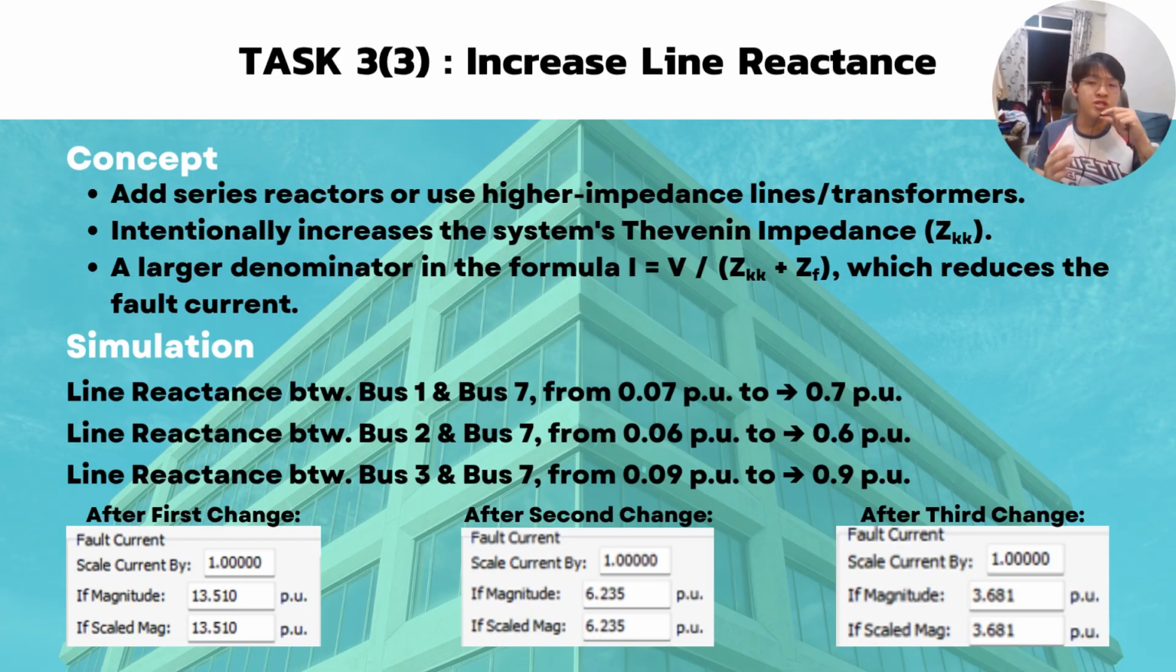Our simulations prove this is highly effective. By progressively increasing the reactance of the three lines feeding bus 7, we successfully reduced the fault current from over 18 per unit all the way down to 3.6 per unit.